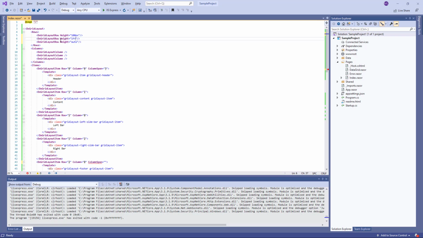To specify a column's width, I use the width property. It also accepts CSS units. Then I specify the layout's height and the distance between rows and columns. Now let's take a look at the changes.